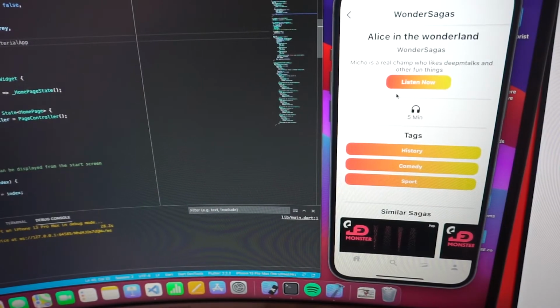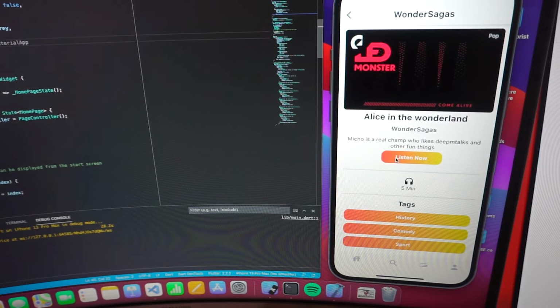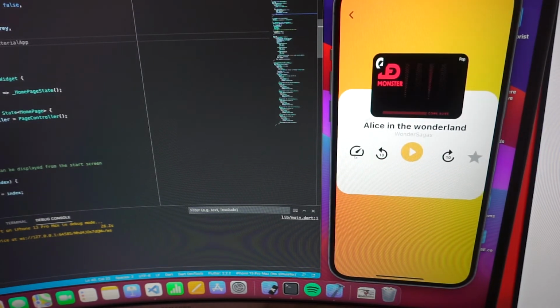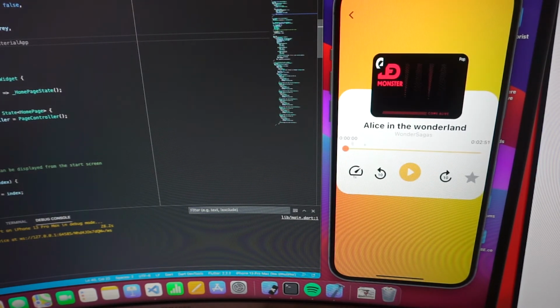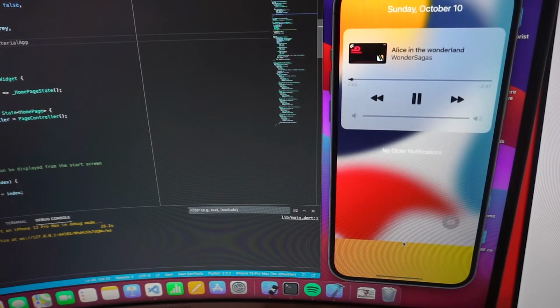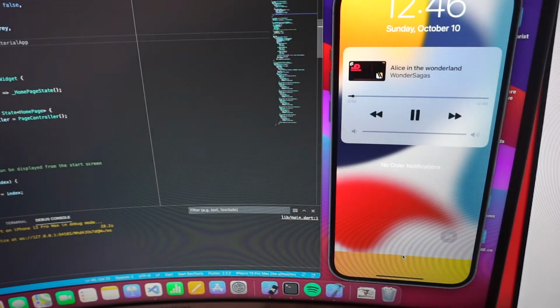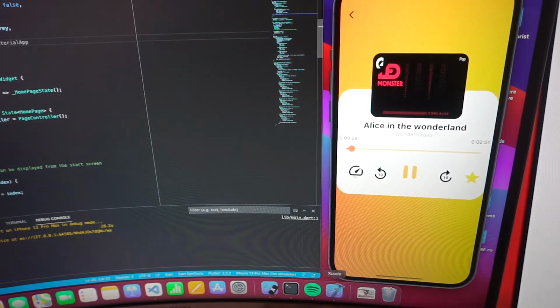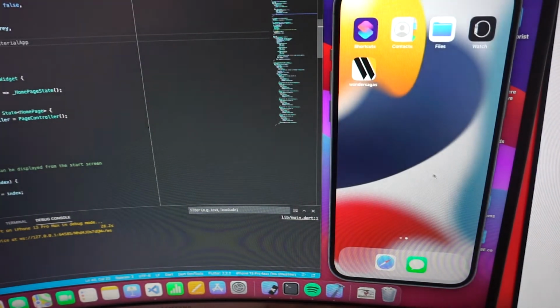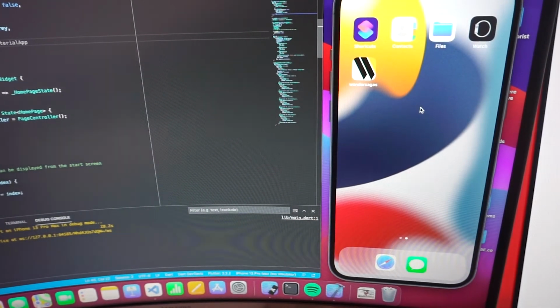Okay, so now for example, if I press one of these stories, I press listen now, and then I wait for this to buffer. In the future I think I'll have like a spinning icon or something like that, but right now this only appears when it's buffered. So let's press play. As you can see, the audio is now interactable through the Apple software. If I close this, audio is still playing.